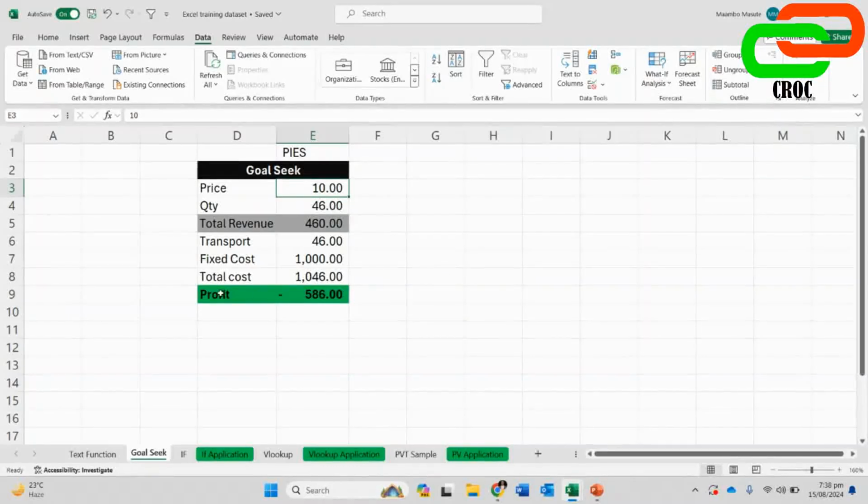So we have 46 pies. Our price is 10 kwacha. It's showing us that the profit is negative 586, which is a loss. Then we ask, how much should I price this for me to just break even? Now, imagine we don't know about GoSeek and we don't have GoSeek in our life. How can we find this? We can find this by what we call trial and error. So I'll go on price, and maybe I put my price at 100 kwacha. Oh, at 100 kwacha our profit has exceeded. I want this profit to be zero. Okay, let's go with zero.